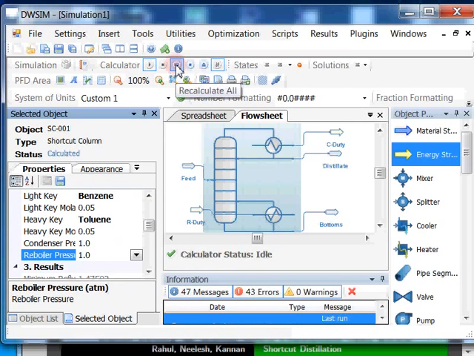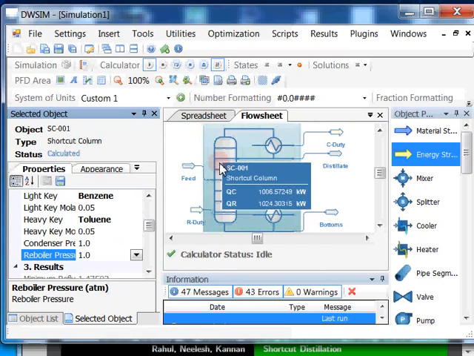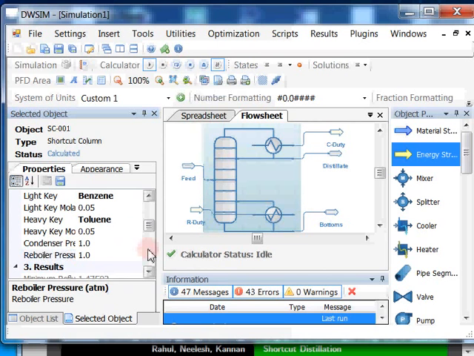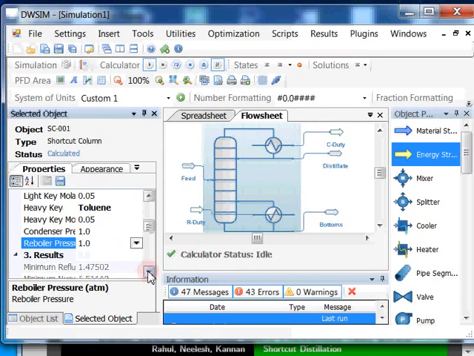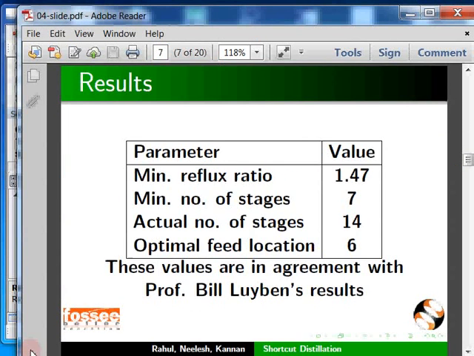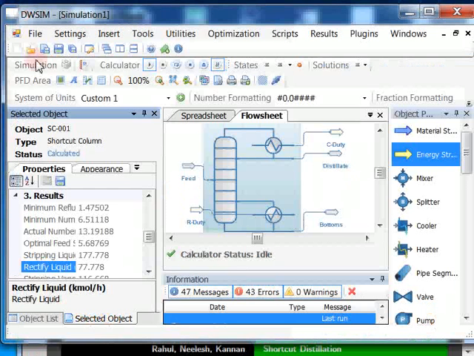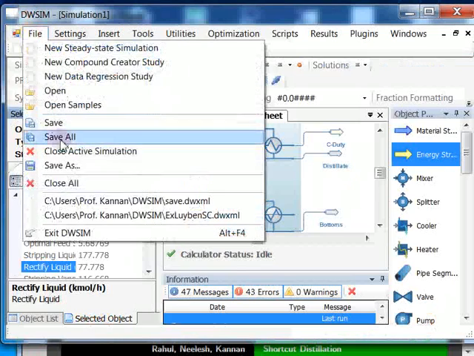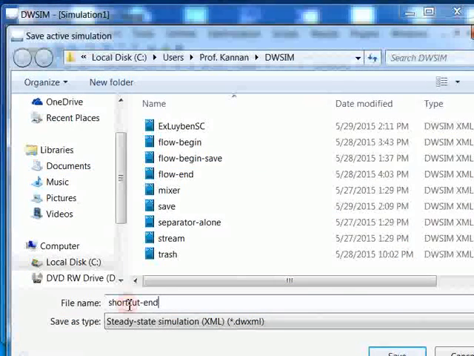When the calculations are completed, click on the shortcut column. Under Properties tab, locate Results menu. This shows all the required results like minimum reflux ratio, minimum number of stages, actual number of stages, optimal feed stage, etc. I have tabulated these results in a slide. Let me save this simulation. I have saved this as shortcut end.